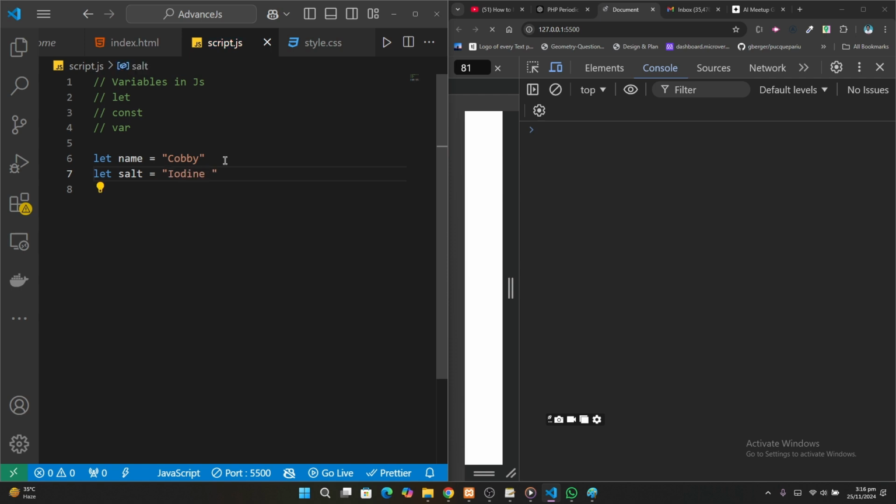So another example, we have, let's say, salt equal to iodine salt, like that. This is also an example of a variable. So what is the variable itself? The salt here is the variable. The salt is the container that is keeping this data that we need. So whenever we need to use iodine salt, we go for the salt variable name.